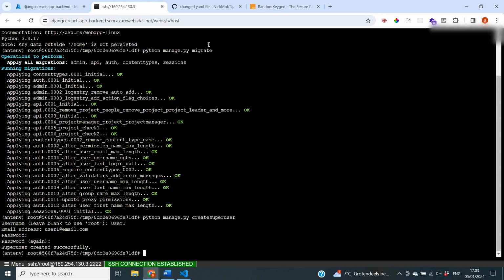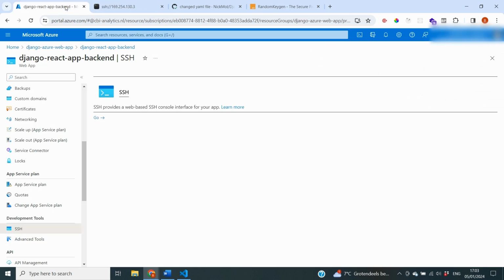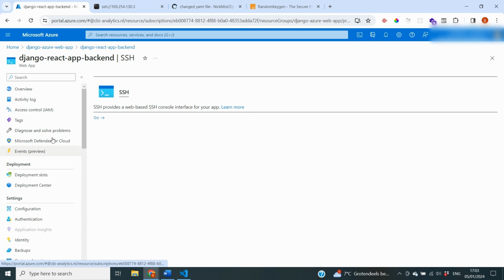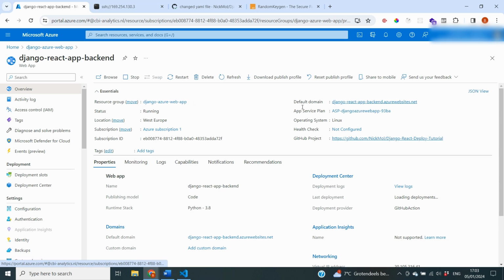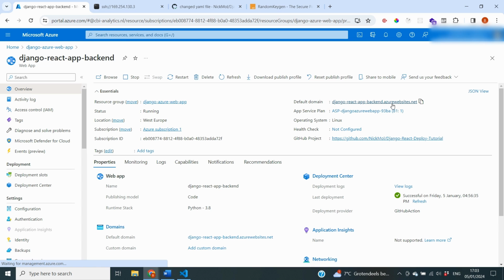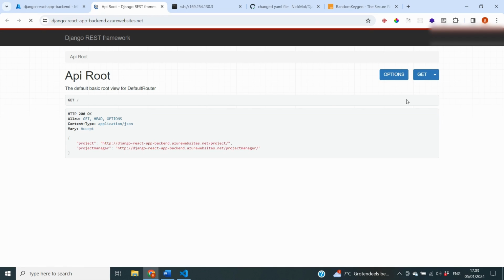So let's now check out our actual URL. So we are back again on the Azure App Service right here. And if you scroll on the left-hand side all the way to Overview, it will provide all of the details of our application, including the URL where we can find our backend. Yes, there we go. So if we click it, it will open it, and it might take some time for it to load. And you can now see, after migrating our database, that we see our API root. So everything seems to work okay.